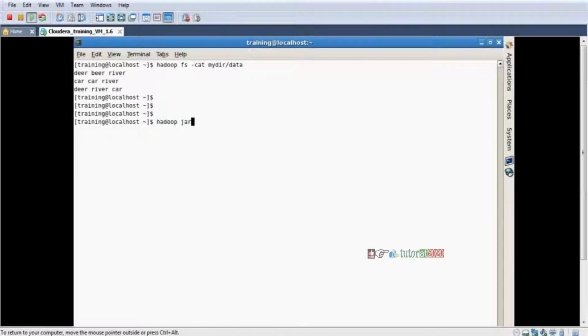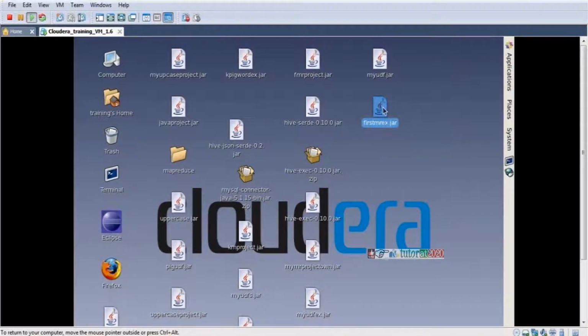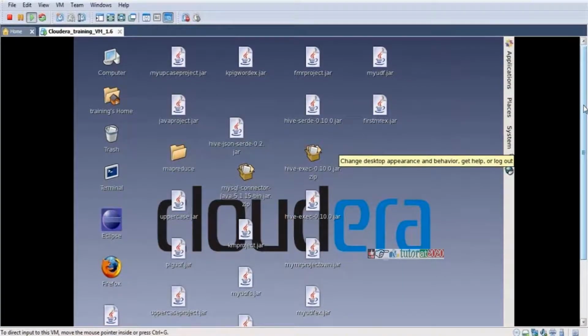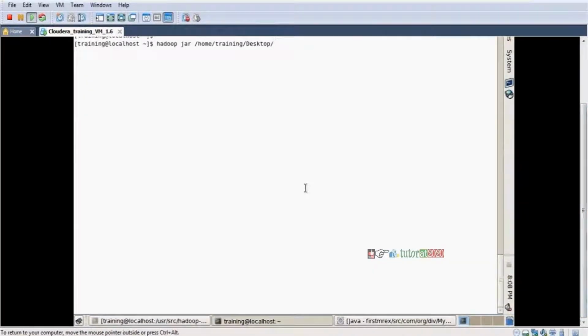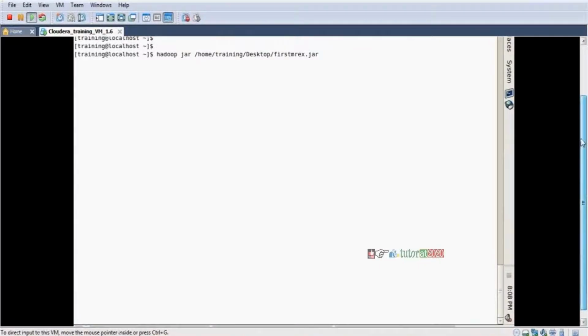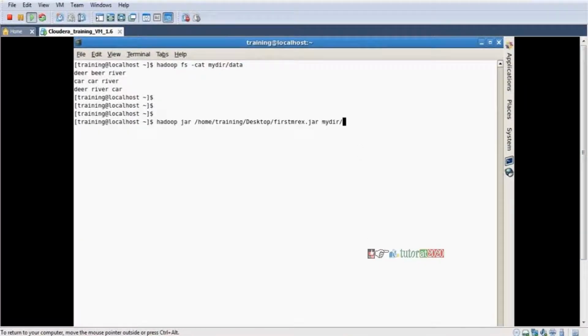Hadoop jar, space, the complete path where our jar file is available. Our jar file is available in home, training, desktop, capital D Desktop, then the jar file name. What is our jar file name? First MREX dot jar. The extension is mandatory. Then space, our input. What is input? My dir data. Space, target.